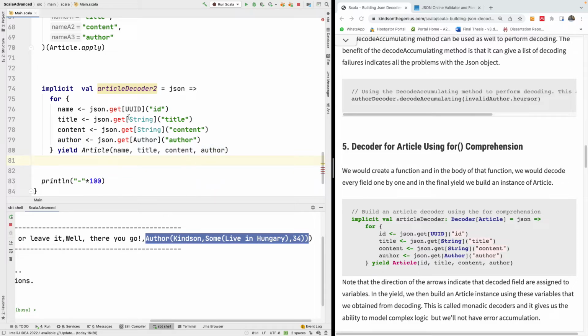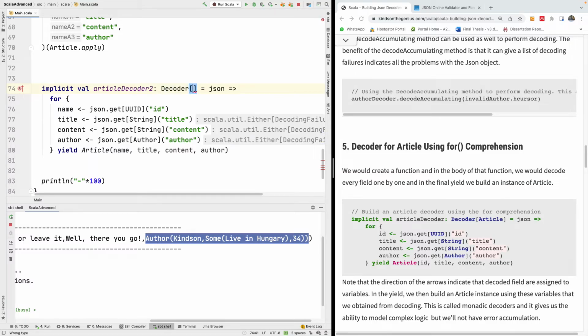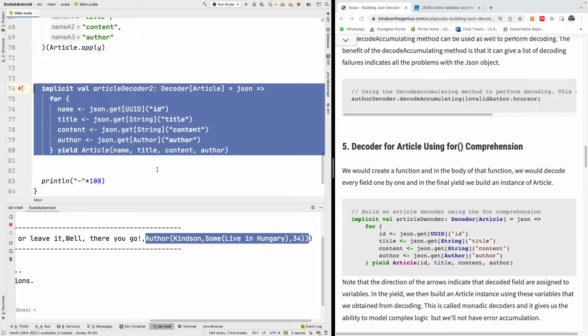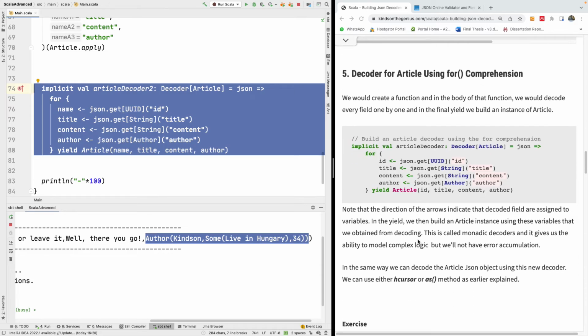So why do we have this? I think I should create a bit of readability here. So I'm going to add a type annotation. It says nothing, and that is not what we want. It's actually going to be a decoder for article, and the errors will go away. So this is a second decoder. Building a decoder this way, we call it a monadic decoder because it gives us the opportunity to model complex logic, as we are going to see later on.